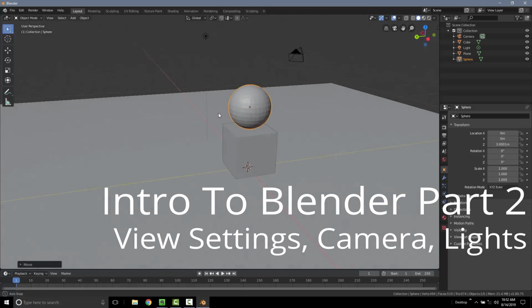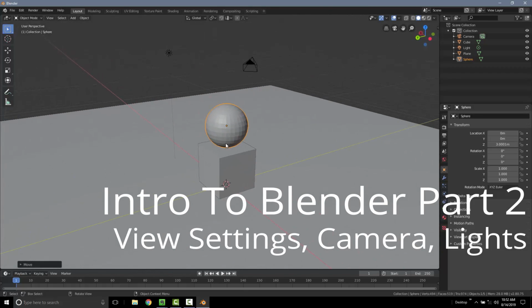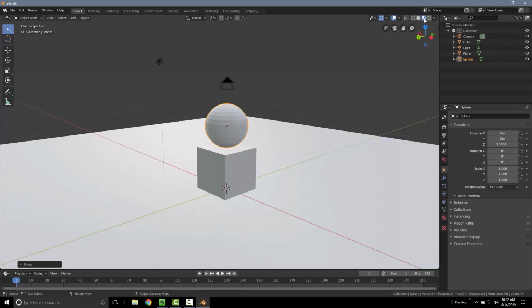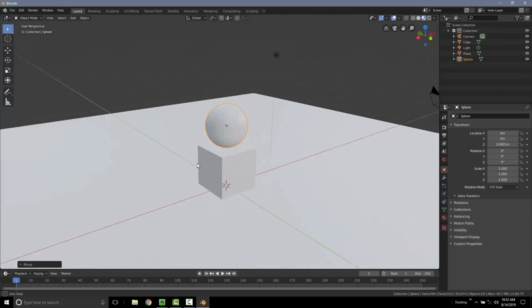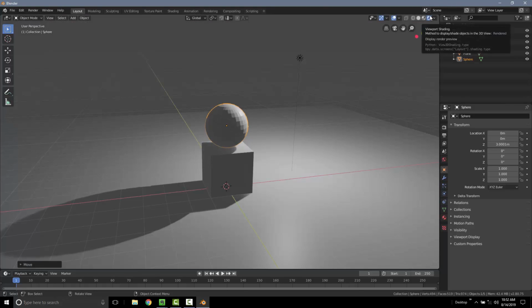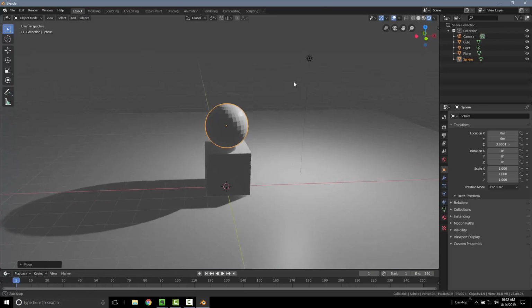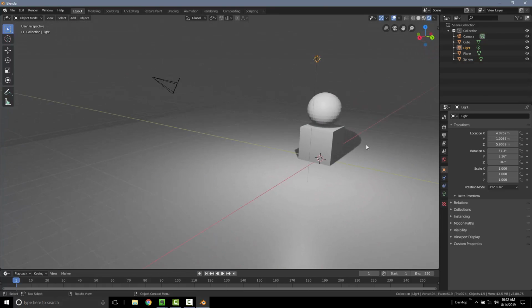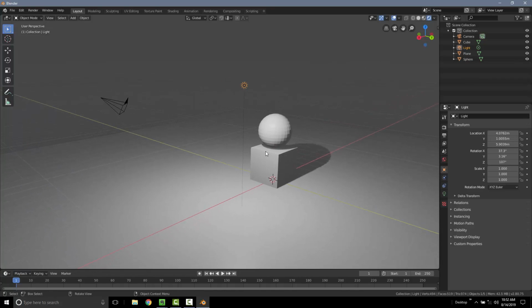I want to see what this looks like sort of rendered. And so I'm going to go up here. Here's the different ways you can view things. So that's wireframe, that's solid. This is like a cheater's version of a rendered view, and then this is the rendered view. So I can see that I've got my light. It's shining. It's casting a shadow, and I've got my scene right here.